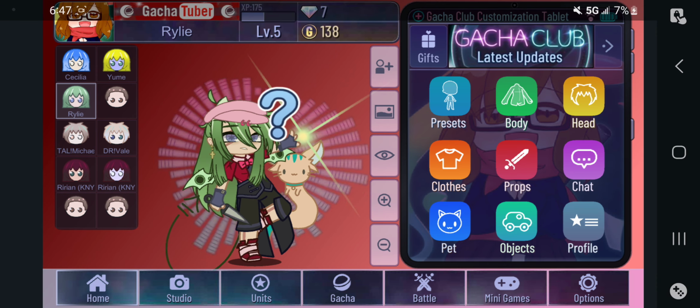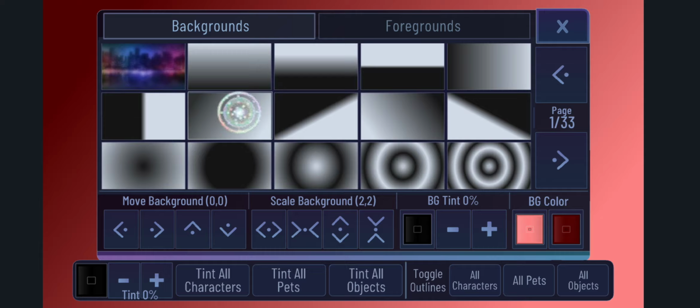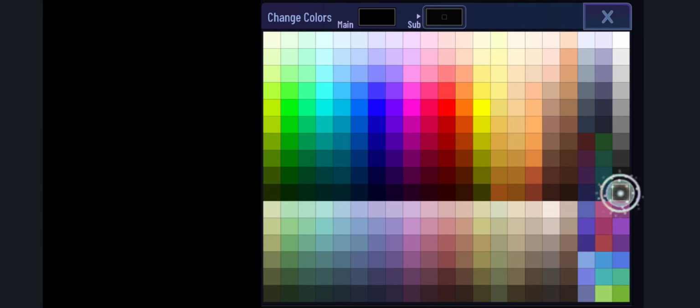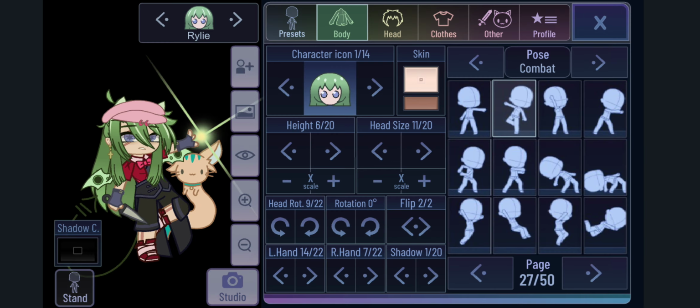And that's really all I have to tell you. I'm going to move the emote. And I'm just going to, for now, change this back to black. And that's all I really wanted to show.